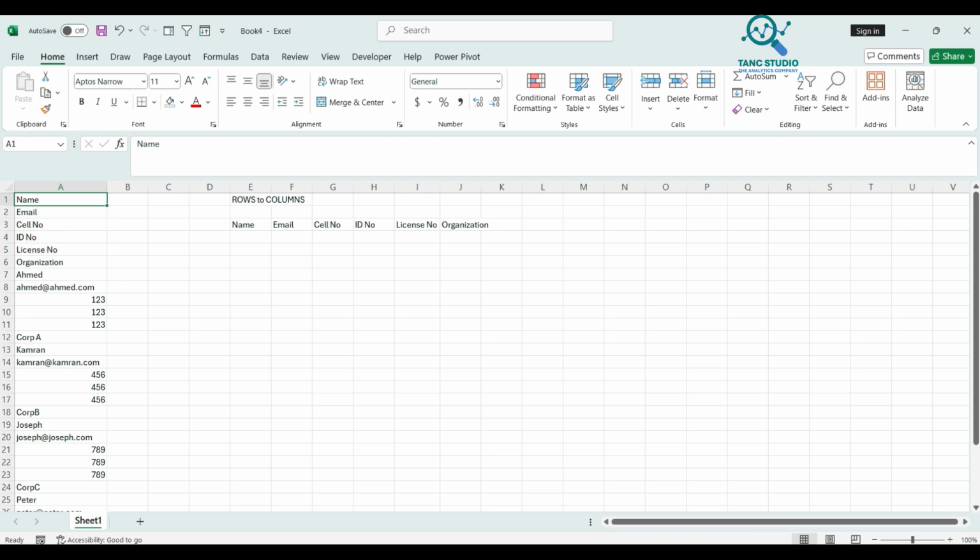rows, like name, email, cell number, ID, license, organization. Ahmad to copy, Kamran to copy, Joseph to copy. So if I look at the data, it is properly organized in the set of 6. It gives me an ease. I can now transform it to my required format by using the Power Query.